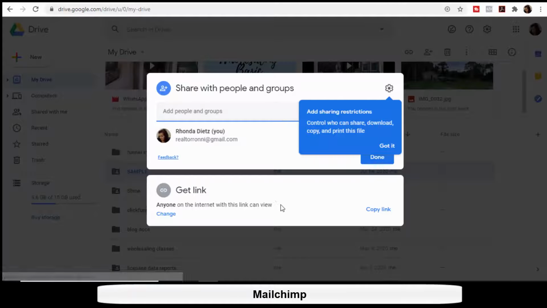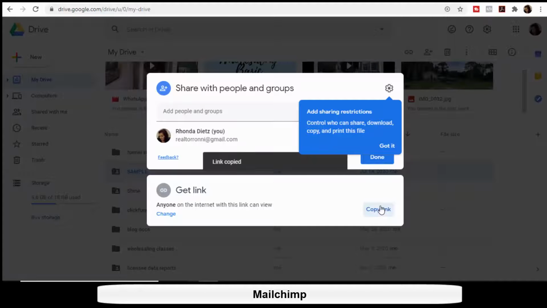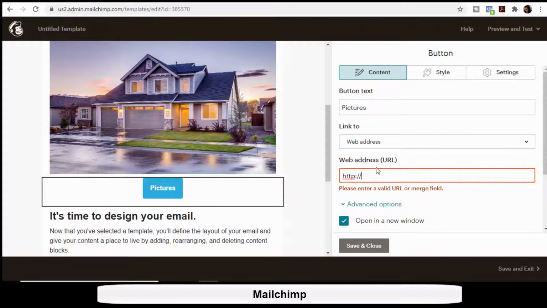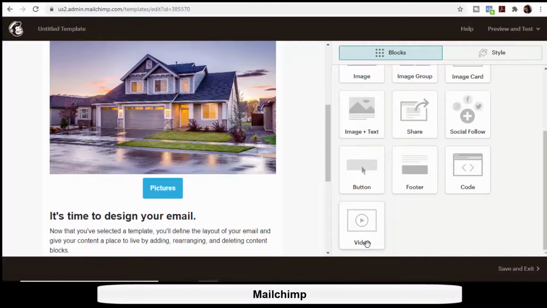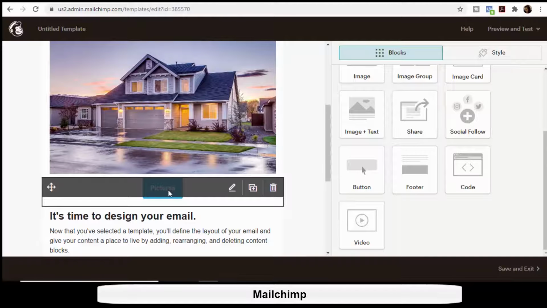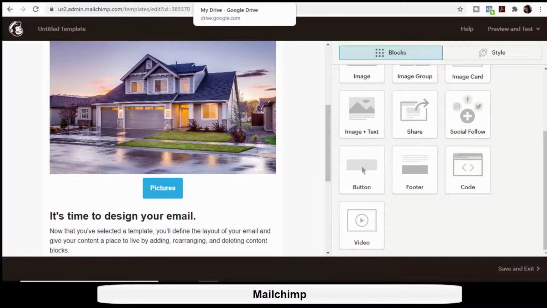Okay, you can add people, or you can get a link that anyone can look at. So what we're going to do is we're going to copy a link, right? And then we're going to go back here, and we're going to enter that link right there into the web address bar. Okay, so now once we save this, anybody clicking on that link is going to be taken to that Google Drive where you've got your folders stored.